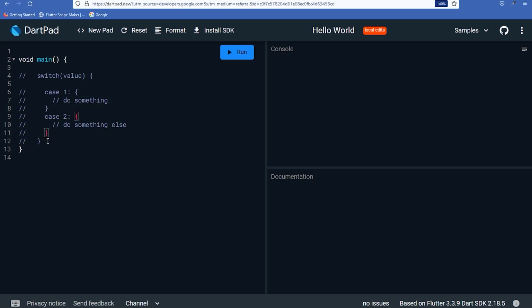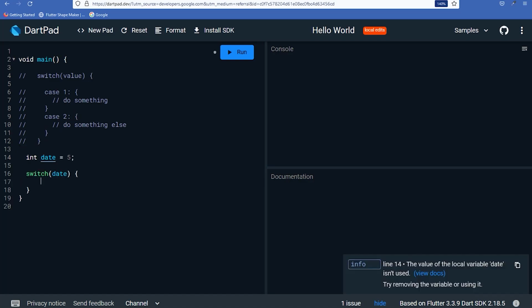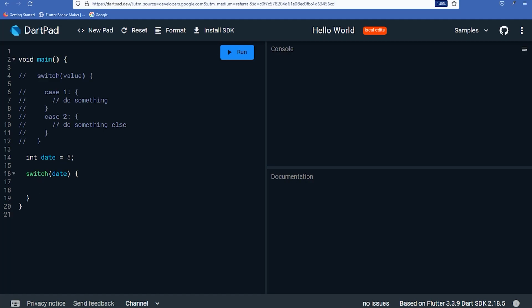So now let's see a real example of it. First of all, we will initialize a variable in here. Now we will switch on this date and open the body, and then we will check for the cases.